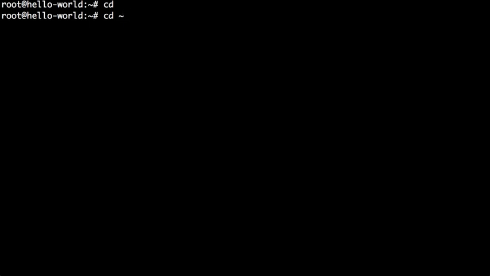So if we type cd tilde, that'll take us to the home directory, and that is where we currently are, so it doesn't take us anywhere. Now if we want to see what is inside of the directory we're currently in, we can use the ls command. And nothing is returned there because there's nothing inside of the home directory.